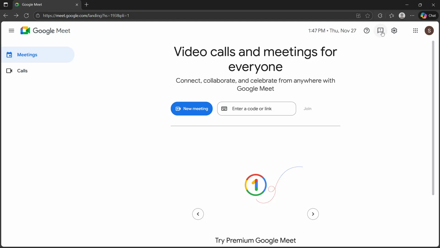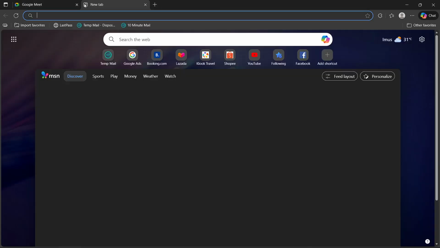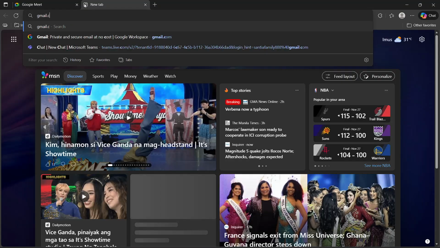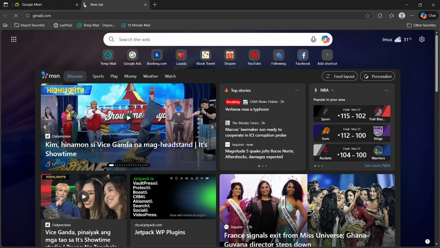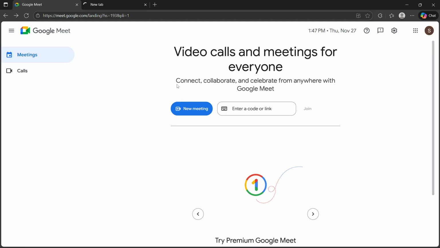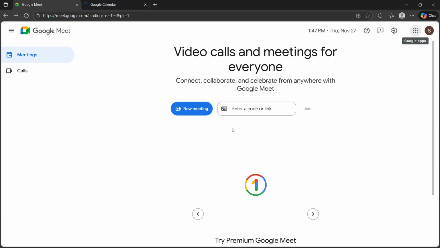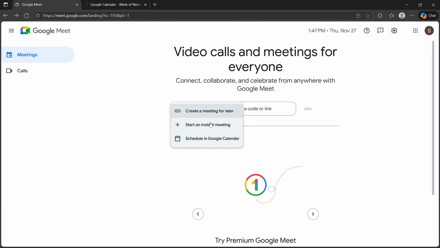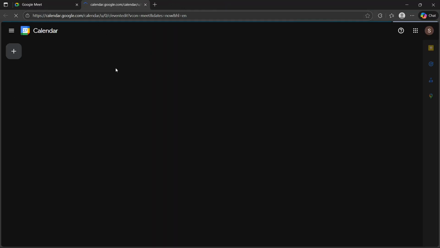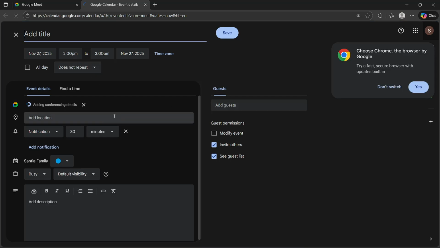The first thing that you will have to do is go to your Gmail account. Once you're there, you will click the calendar icon, which is right here, and just wait for it to load. Or you could also do this as well. Click new meeting, and then you will just have to click schedule in Google Calendar. So it would be quicker for you, and just wait for it to load once again.